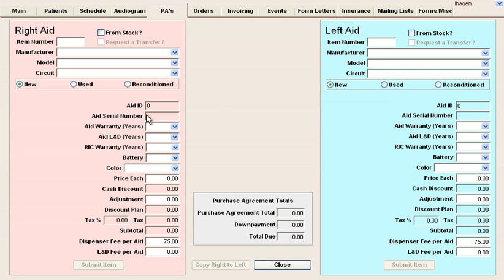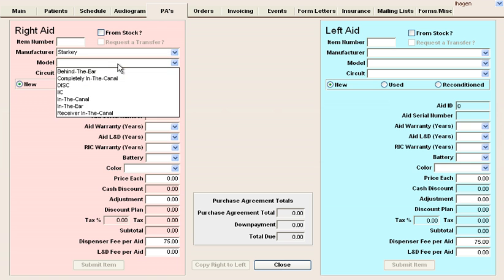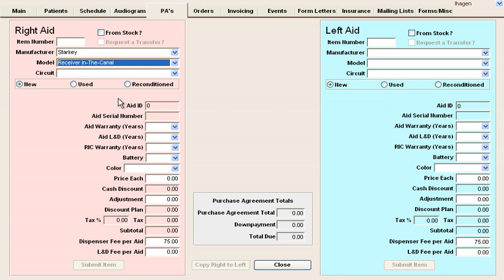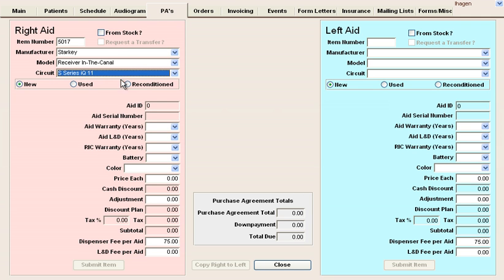We'll come up here, we'll see right hearing aid and left hearing aid. If we know the item number of the hearing aid, we can enter it here. If not, we can start to filter all of the item lists down. So let's say we sold a Starkey hearing aid. It was a receiver in the canal, and the circuit was a S-Series IQ11, and that'll load it into the system. We can select whether it's new, used, or reconditioned.